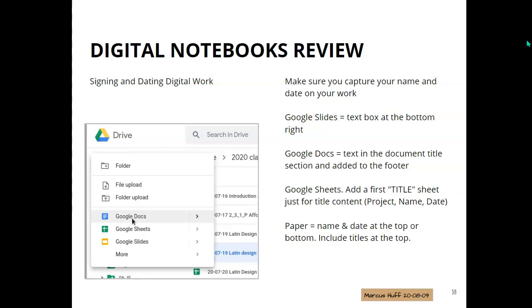And last but not least, we're talking about paper, so you need to have your name and date either at the top or the bottom, and you should always have your paper titled at the top so we know what we're looking at. So if I see a scan of your work, I should see a title and who it belongs to and when they did it.